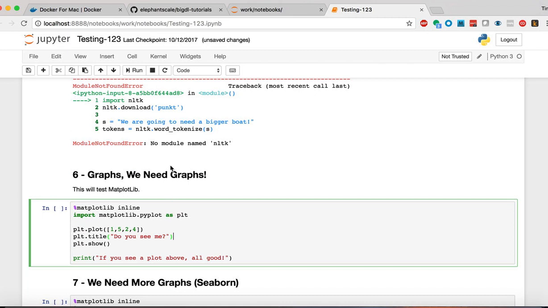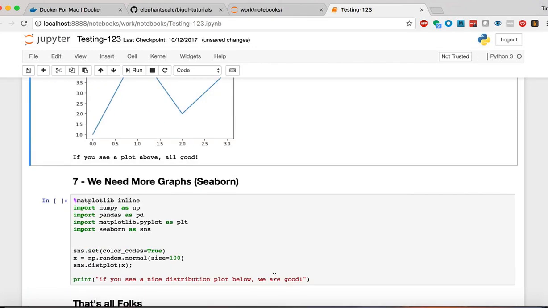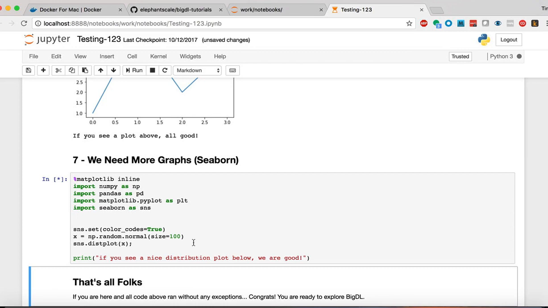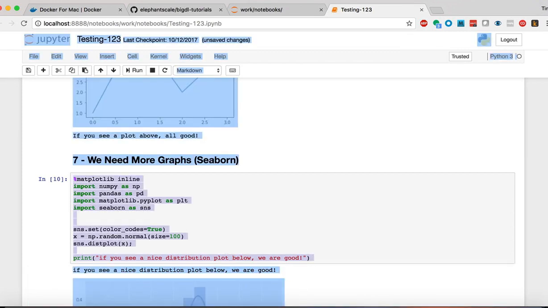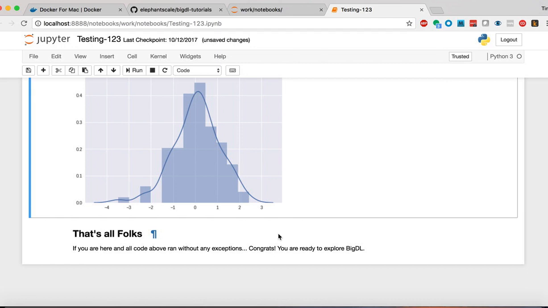So let's also do some graphs. We will go ahead and run some graphs here so you can see the graphs that we have running. And we're also going to ensure that we have the Seaborn library running as well. So if you see this nice distribution plot, then we're good. So if we're all here, everything ran well, then great. We are ready to explore BigDL.